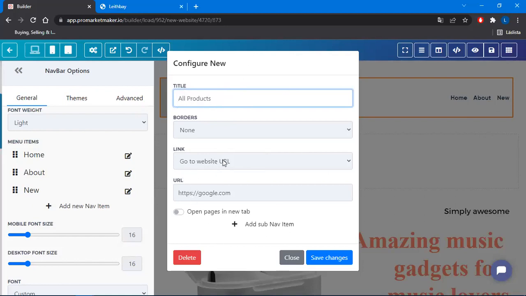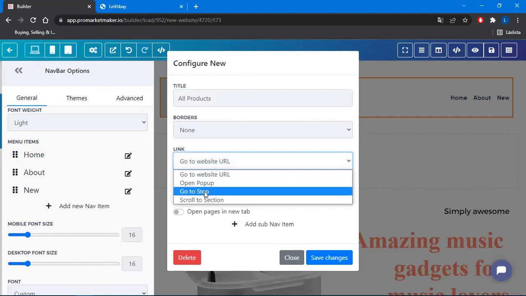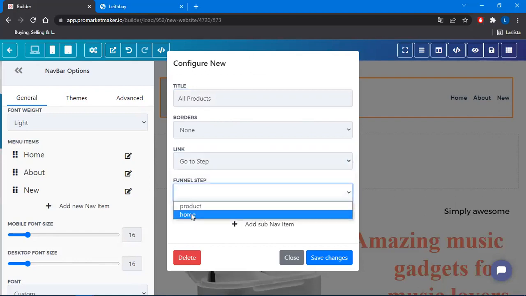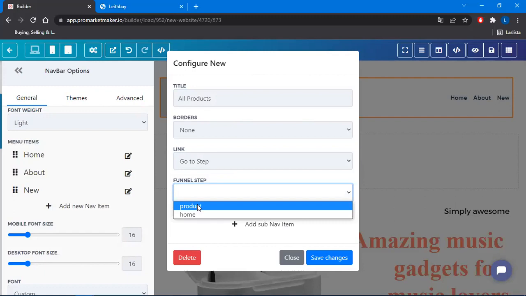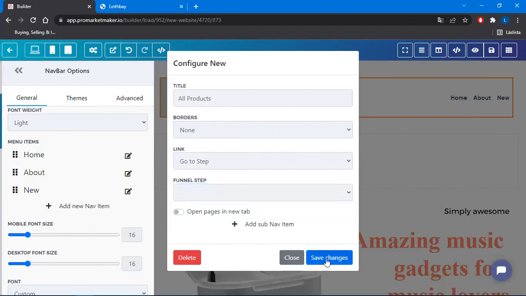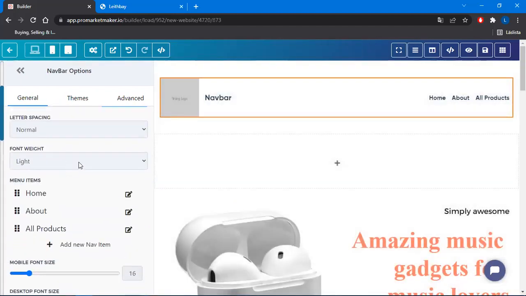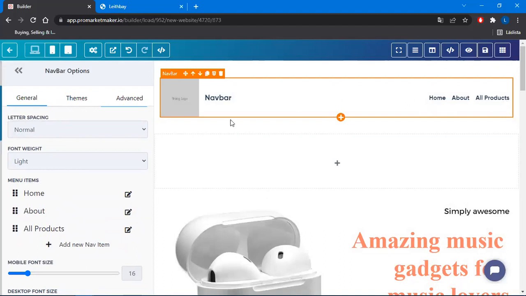So you can redirect it to a website or go to a step, which would be actually one of those steps that we saw from the first page. But we will skip this part for now, and we'll do it in the end. Save. See, it pops up right there.